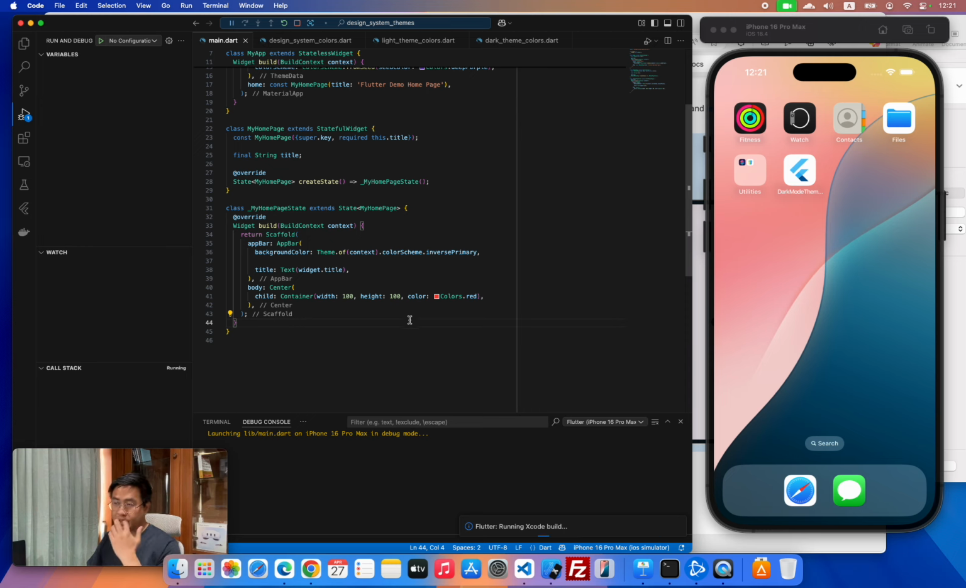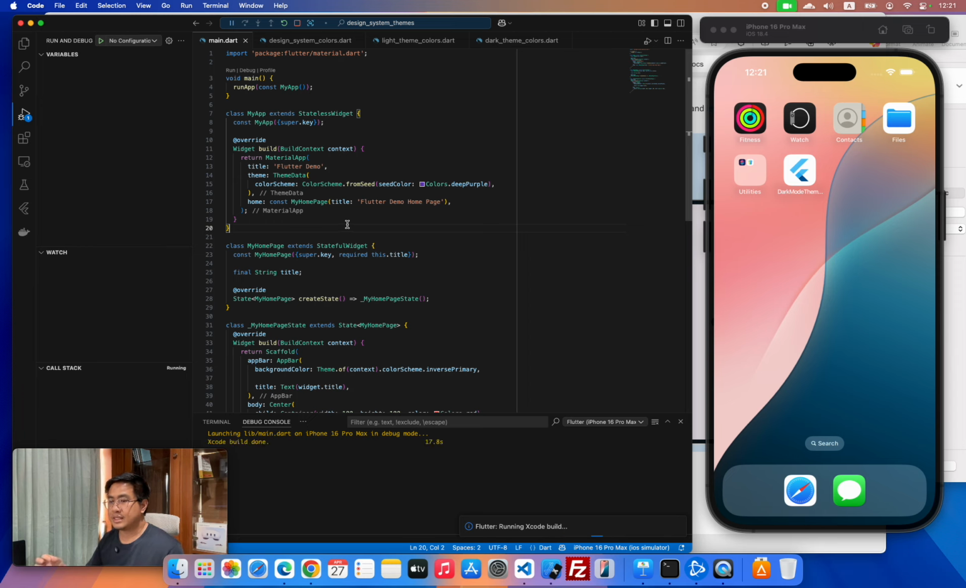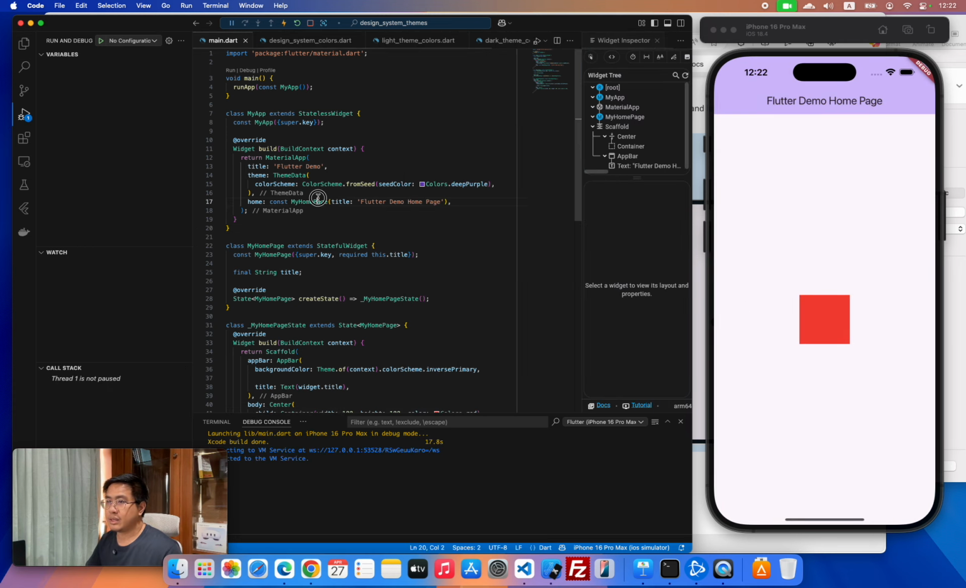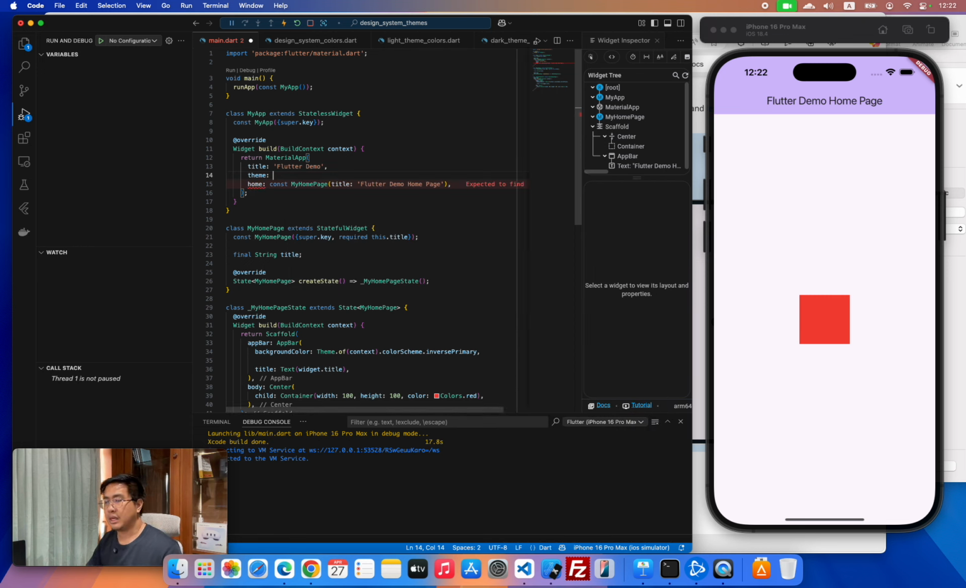All right, while we're waiting, we can continue working. Okay, so we need to provide the light theme colors and dark theme colors to our themes, and actually, here comes the red rectangle. So actually, as I told you, it's already supported by the Flutter theme. So this is nothing fancy.